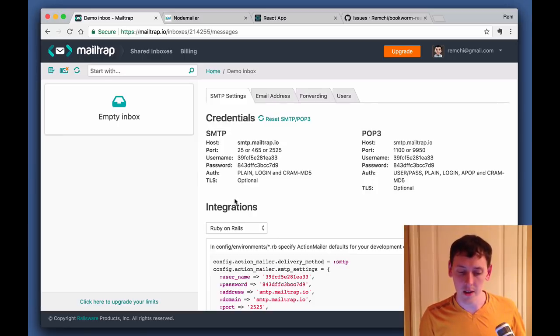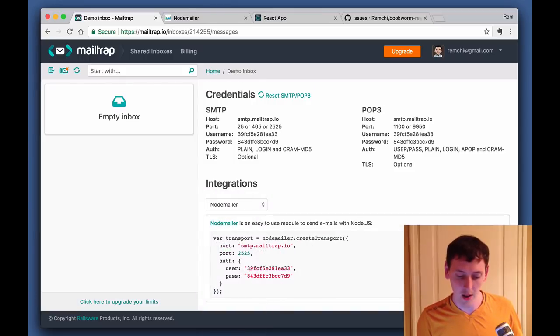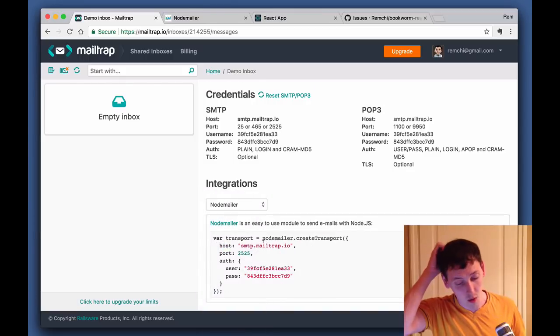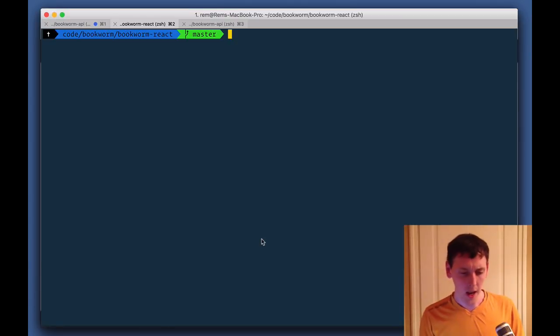So here are the credentials that we're going to use, and I will reset them after I record this episode, so don't worry about hacking my account. Also here in integrations, you can select Nodemailer and it will show you the configuration options. So I'm just going to copy it. Let's go to the terminal, and in the server, I'm going to yarn add nodemailer.